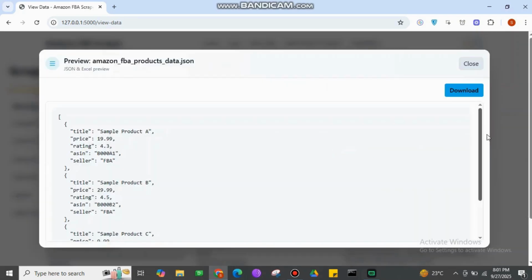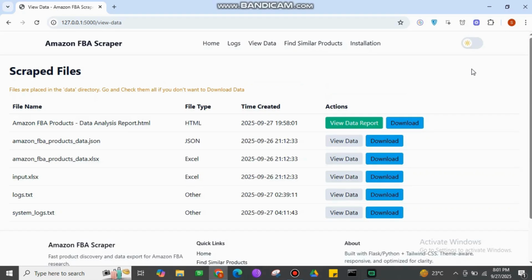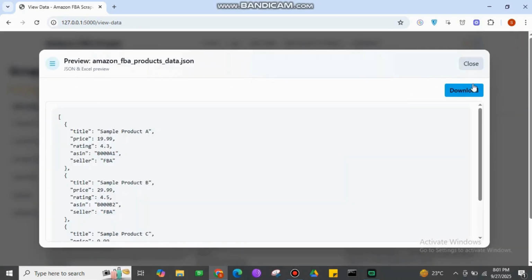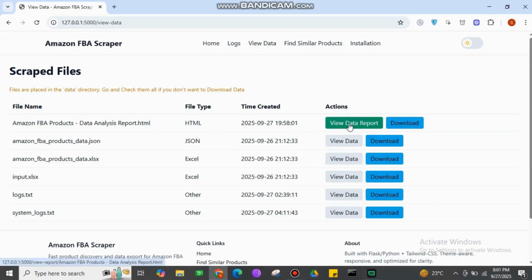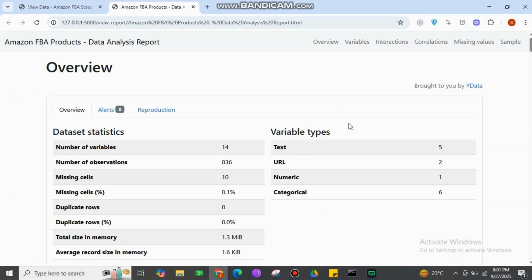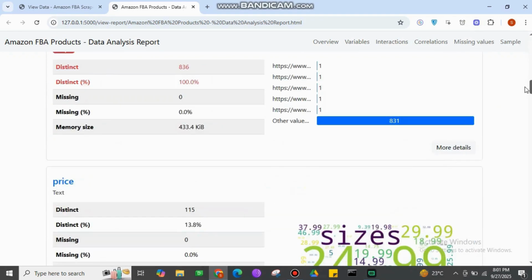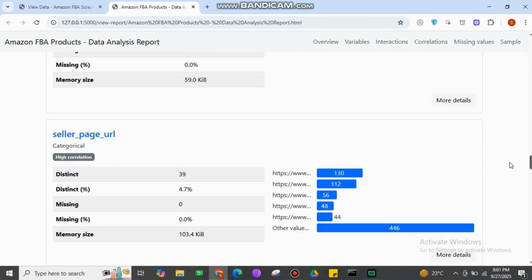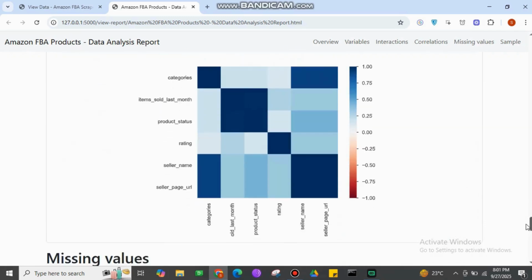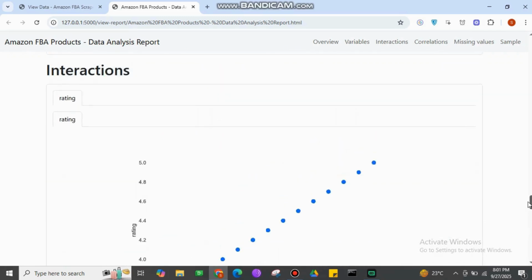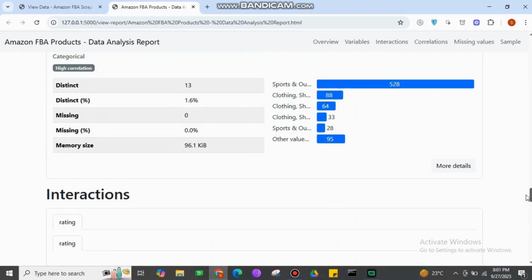The JSON file contains the products JSON data, and there's some sort of error, don't worry. And this is the report of the data I have scraped, and let me share this with you guys. This is the information, this is the report.